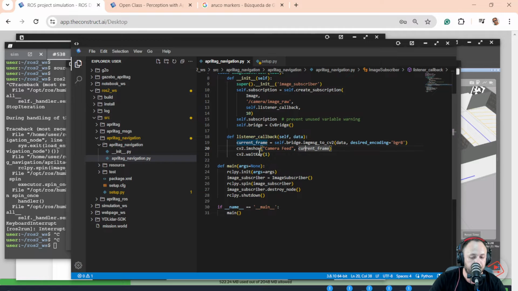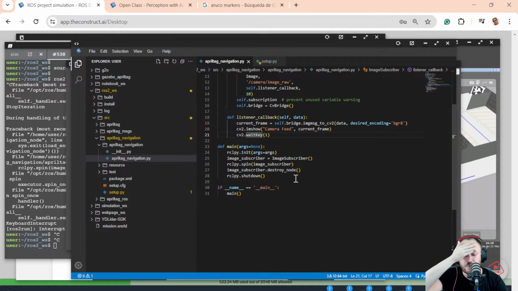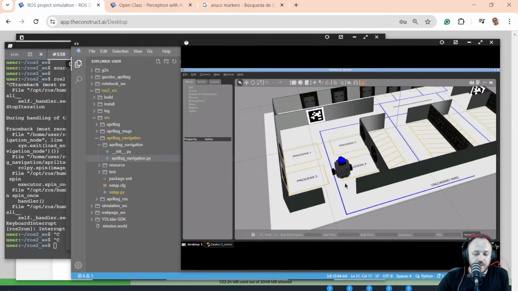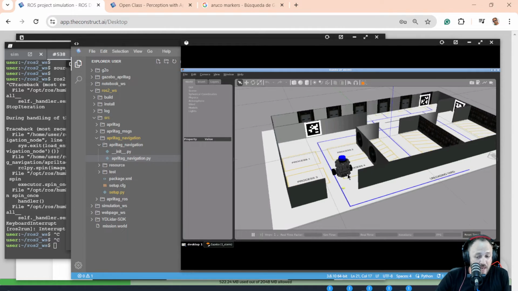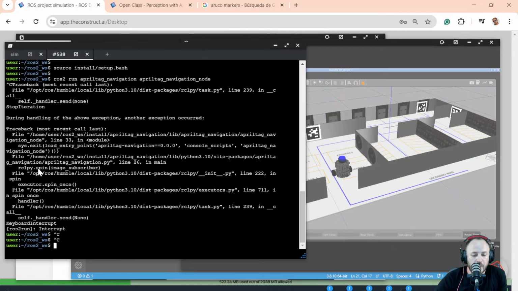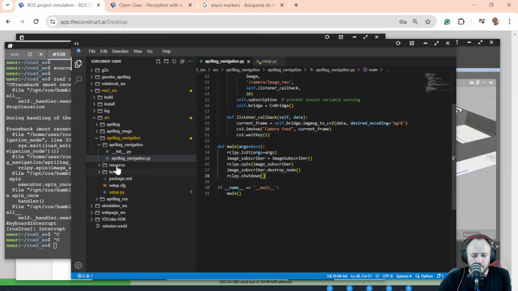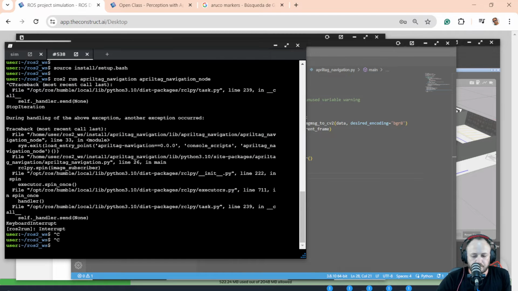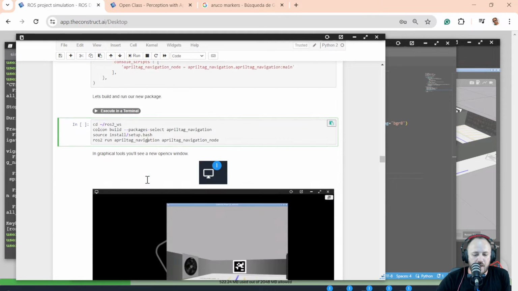And that's it. This is the first very simple program that we have created, a basic example where we capture the images taken by the camera in ROS format and convert them to CV format, so that they can be treated properly. So this is the very first step, the very first example.